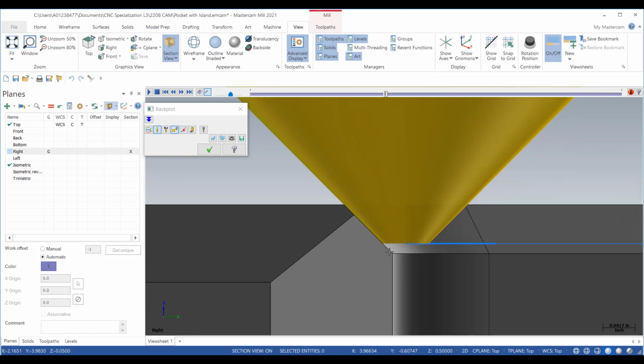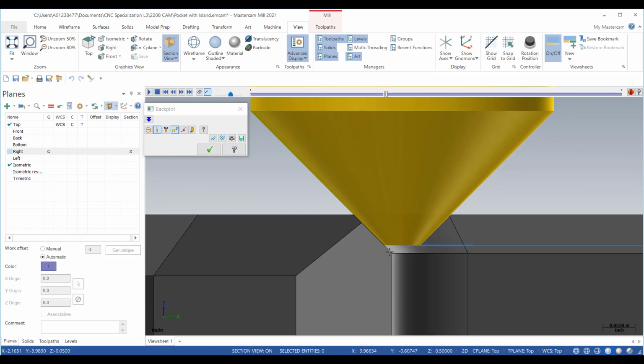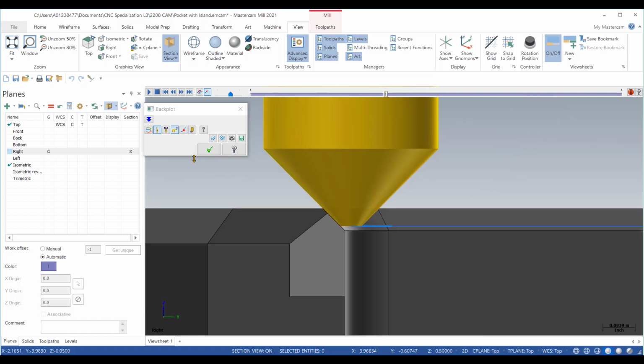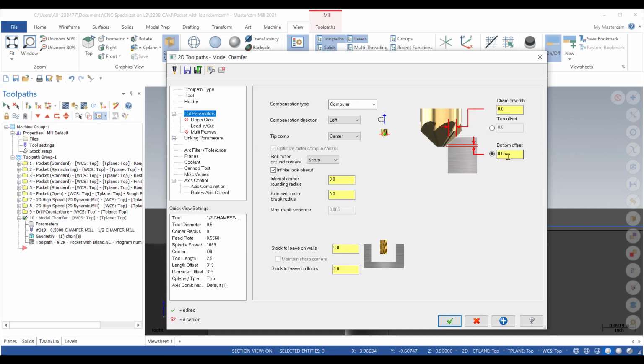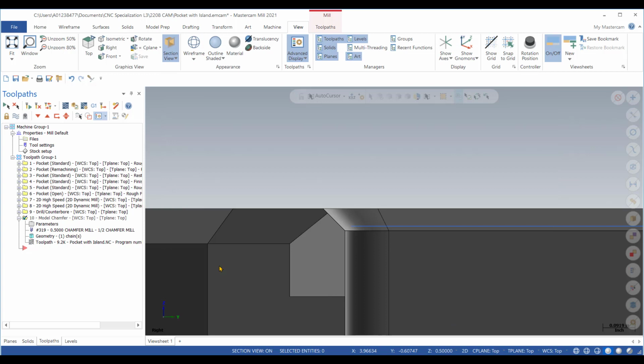So we're going to change that from the chamfer parameters. I will close this and go back to the toolpath. This 50 thou is not enough to push the tool through. So I'm going to make it 0.1 so that the tool goes down more, while still following the chamfer, and that should take care of it. Okay, the toolpath is generated already. So let's check the backplot again.